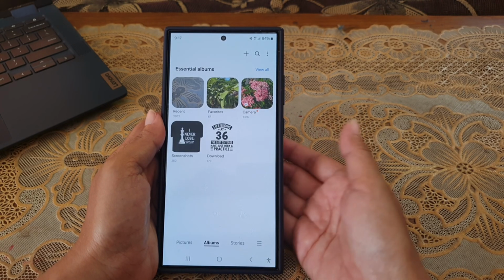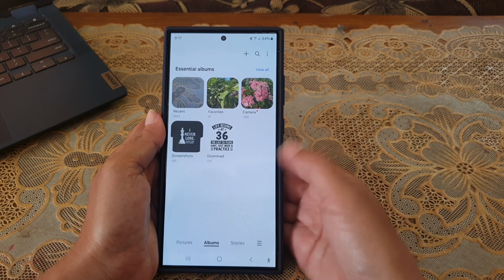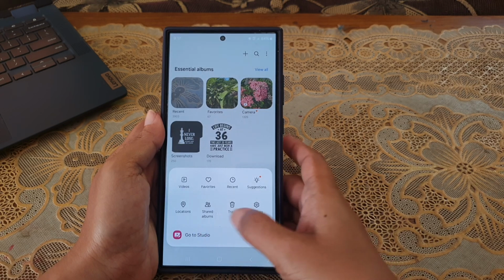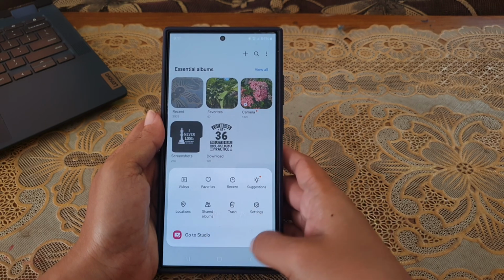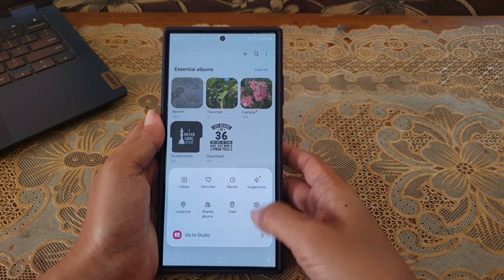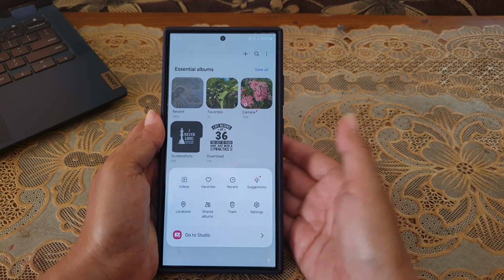tap the three horizontal line icon at the bottom right. As you can see, now Go to Studio shortcut is displayed here again. You can tap the shortcut to edit or create a project.